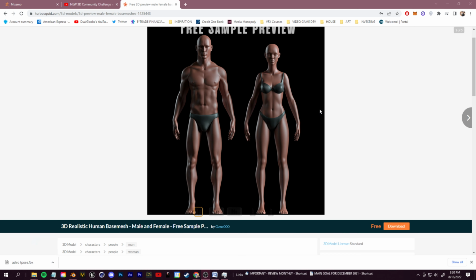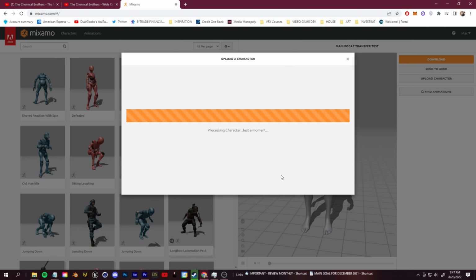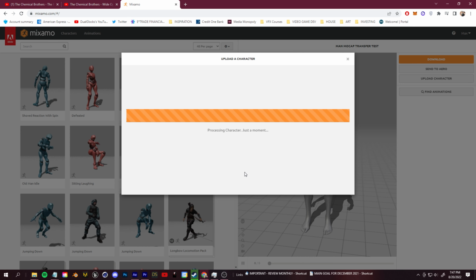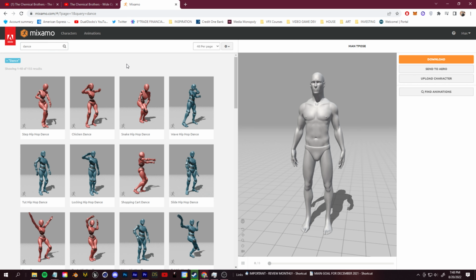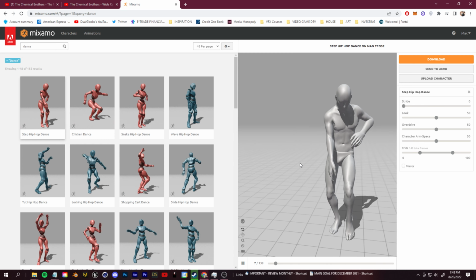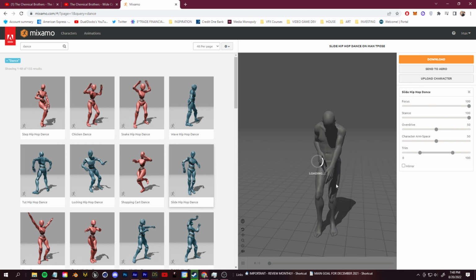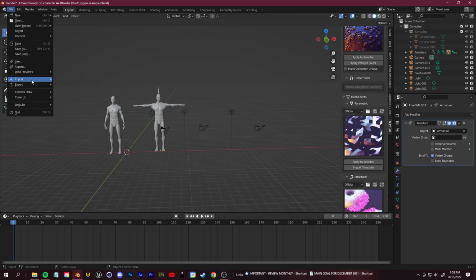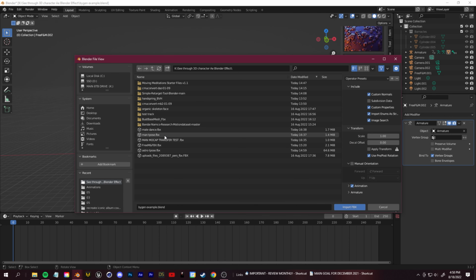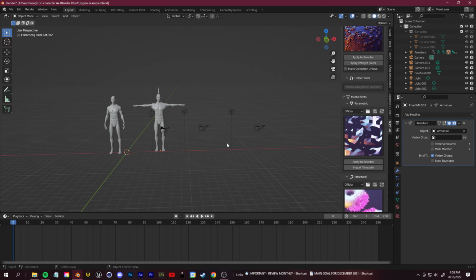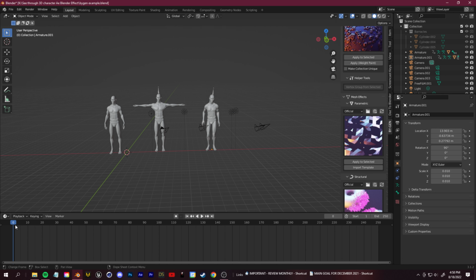I'm going to download this free male model from TurboSquid, and then I'll go to mixamo.com and upload my character FBX. I'll apply a dance animation from this free library, and then I'll download that animated model. In Blender, I'll import that file back in, so just go to File, Import, FBX, and select your dancing animation. And then I'll select my character here and just start going through some of those bygen presets.